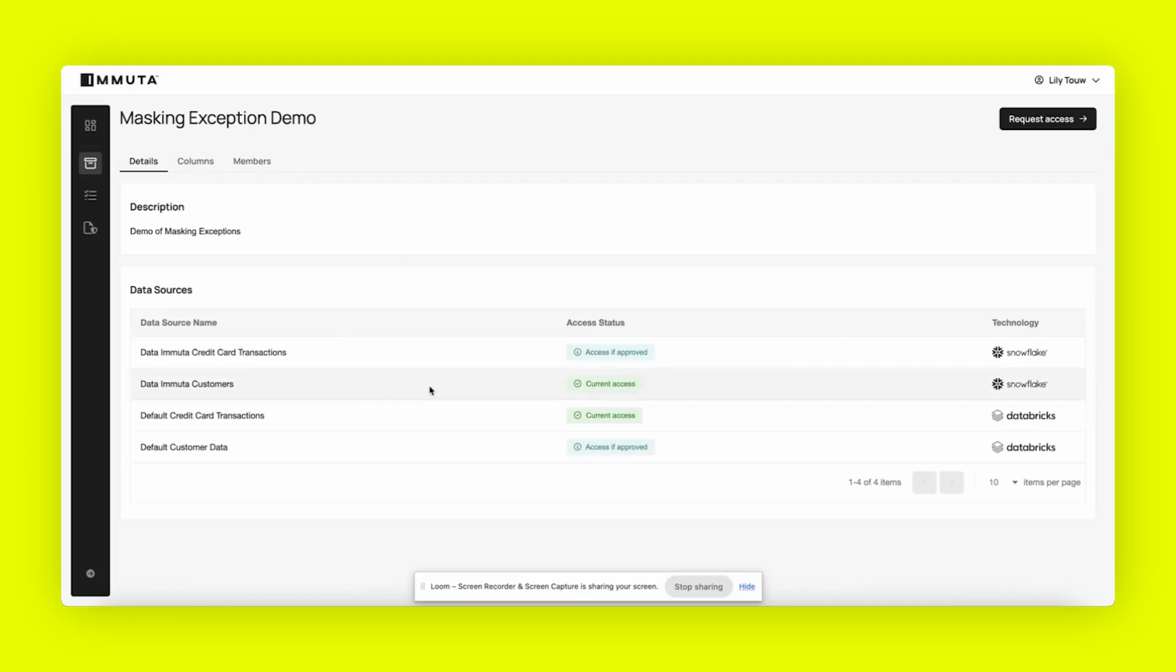What we've added in our user interface is a new columns tab in this data product object. The first thing I'll point out though is that Lily does not actually have access to this data product yet. You notice the request access button is live here. She does have access to 2 of these tables out of the 4. If she requested access and was approved, she'd have access to all 4. The reason I'm doing this is just to show you that if Lily already has access to a table through some other means, she can do masking exception requests without having access to the data product.